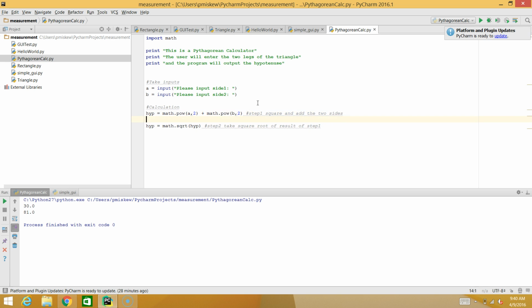So, like I said a second ago, this is called a self-referencing assignment statement. What that means is that the variable that we're going to store the value in on the left is actually being used on the right. So it takes the value of hype as it currently exists, which is a squared plus b squared, then takes the square root and writes over that value with the new result.